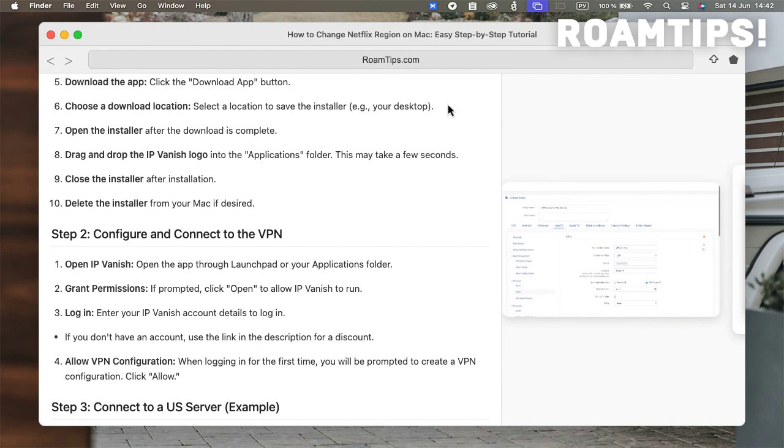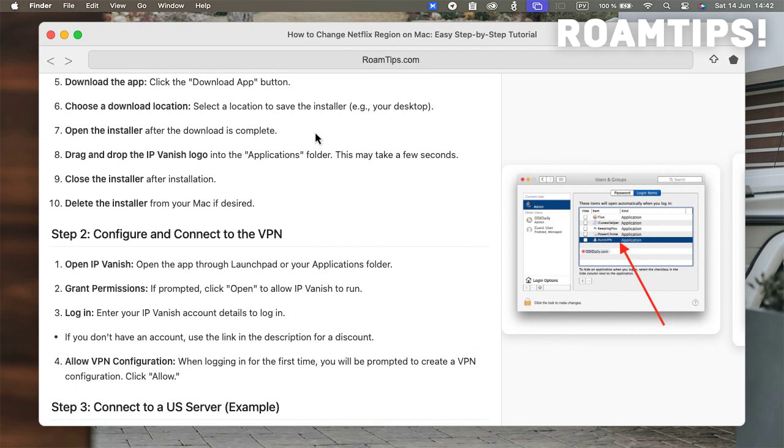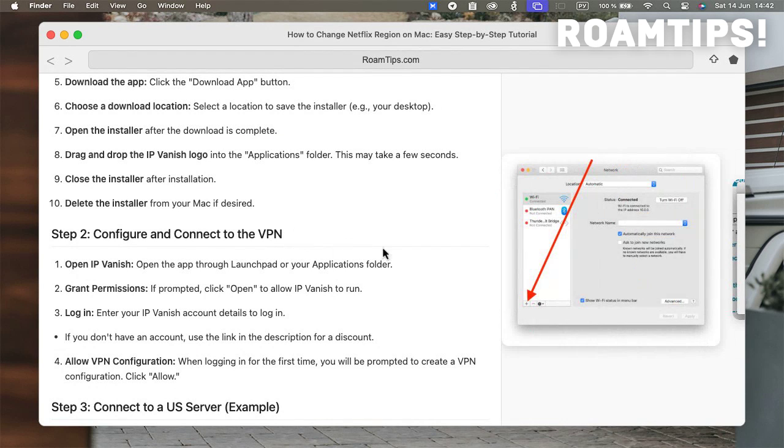Okay, so the first thing we need to do is get a VPN installed on your Mac. I'm going to be using IPVanish, but feel free to use your favorite. To download IPVanish, open your web browser and search for it, or just use the link I've included below. Once you're on their site, hover over Apps in the navigation bar and click on the Mac option. On the Mac download page, hit Download App.